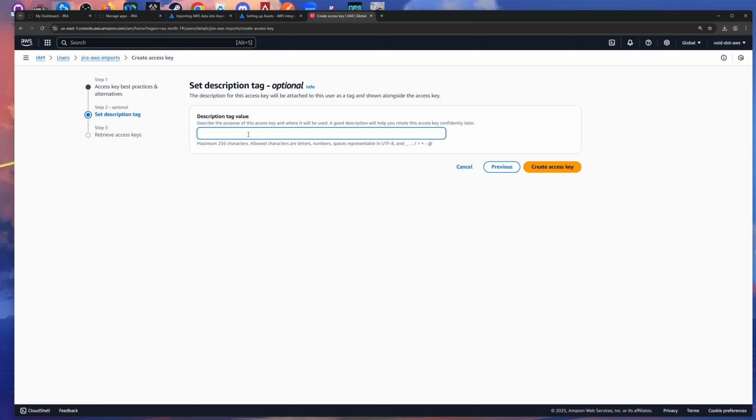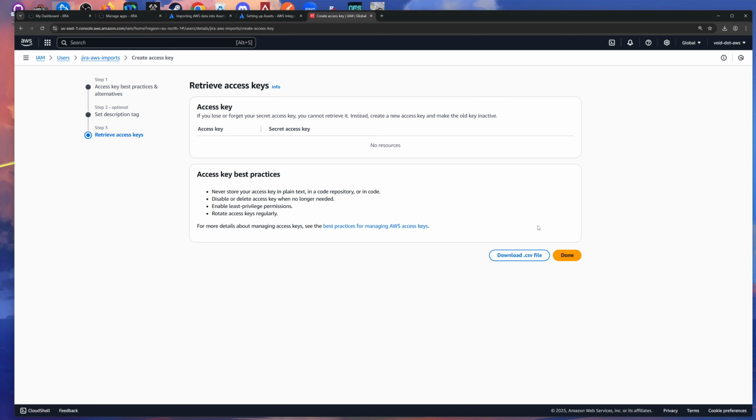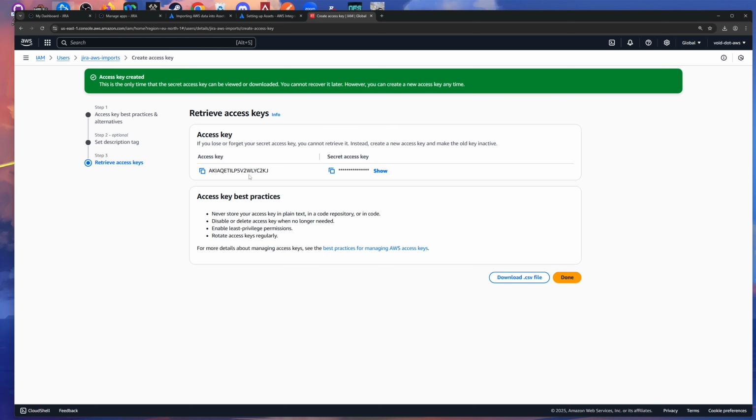I don't know, you just simply say here, AWS imports for Jira, and this is the tag, and just create access key, and the access key, you can see it here. I will just show it here so you can actually see how these look, but after I release this video, I will delete this access key and secret key so no one has access to my account, by the way.